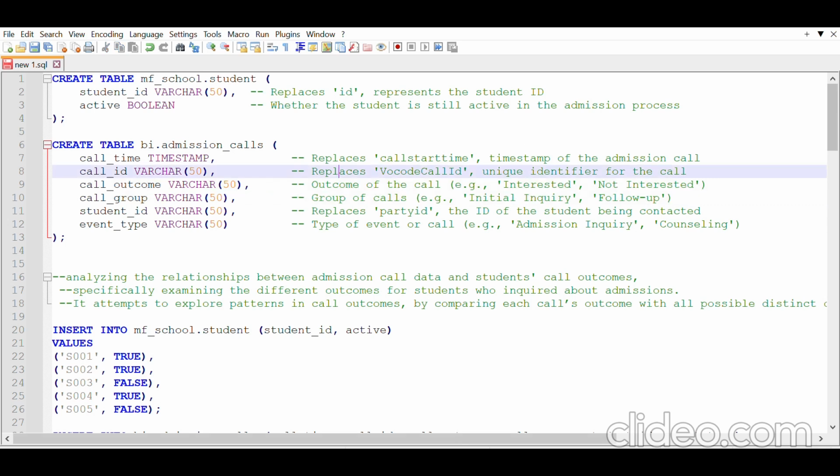Alright, so this is our problem, and we have our data like this in the tables, and we will be analyzing this data. So first we will check what is in the admission calls table. So let's check it. Okay, so we have call time, call IDs, what are their call outcomes, are the students interested, not responded, is there any callback requested, and what are their call groups.